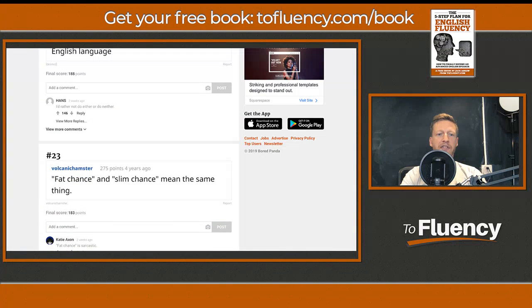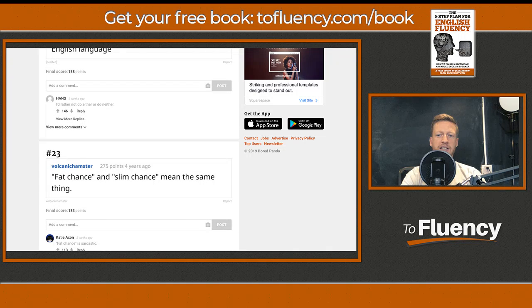This is another good one. Fat chance and slim chance mean the same thing. It means a small possibility of something happening.